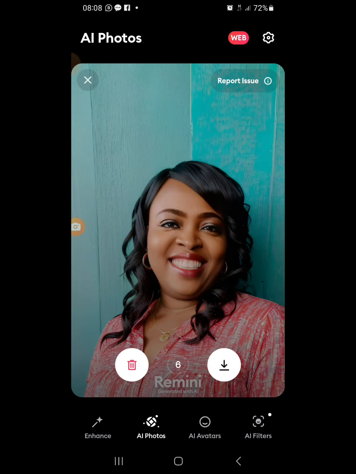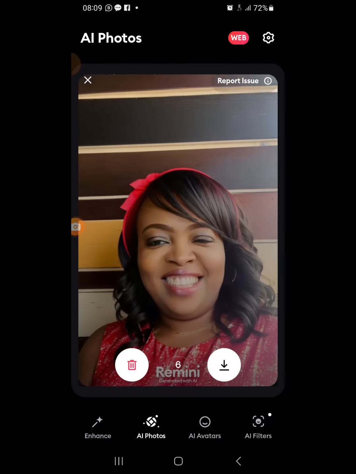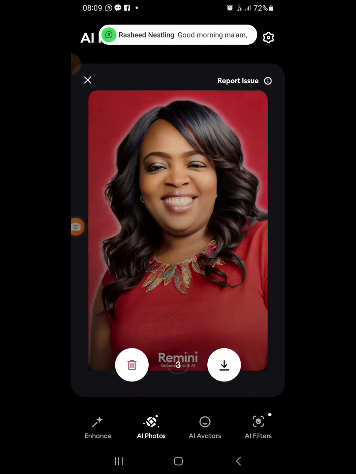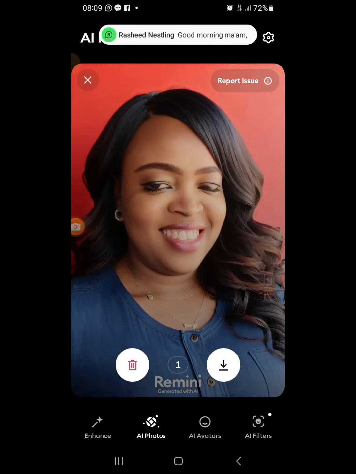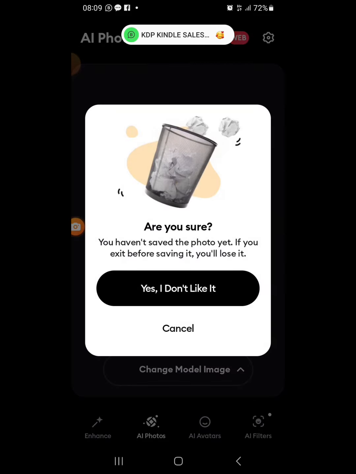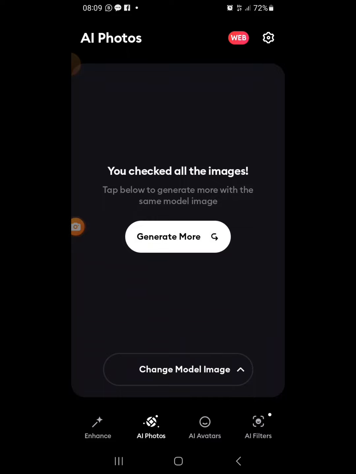You can click here to download. You can click here to delete, or you shift to the right or shift to the left. Okay, I will download this. I will download this one. Anyone you do not like, like this one, my eyes are not okay, so I will delete it, and it will ask me why. I say I don't like it.